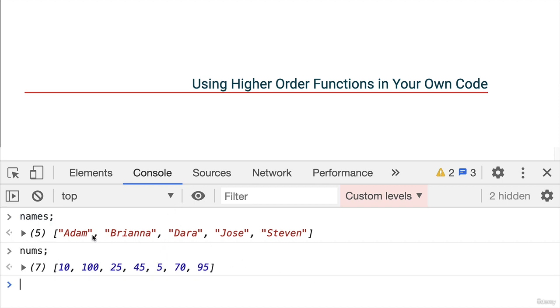We can see that with the names, things are sorted correctly. They're sorted in alphabetical order. But what the sort method does with numbers is it converts them to a string and then sorts alphabetically based on the string. And so we're getting some really weird stuff here with numbers. And so sort by itself is not ideal for numbers.